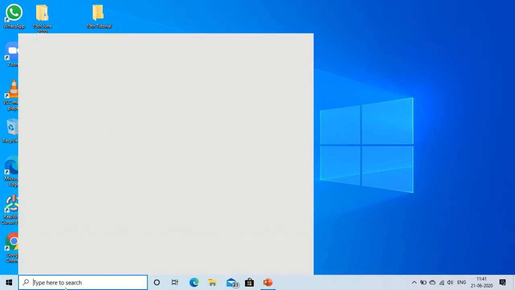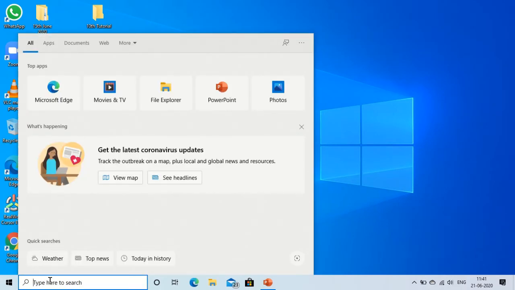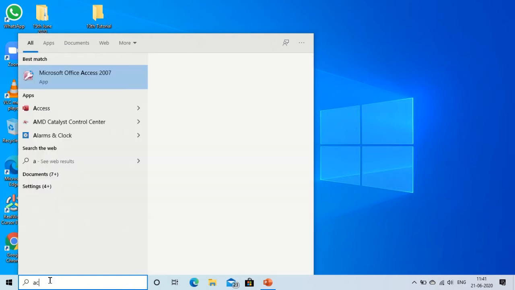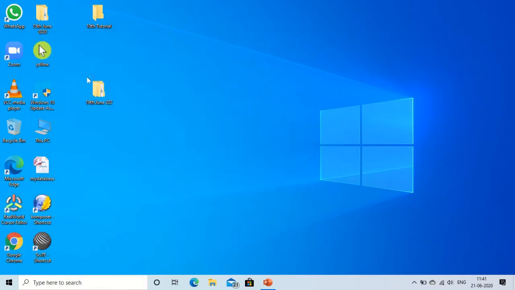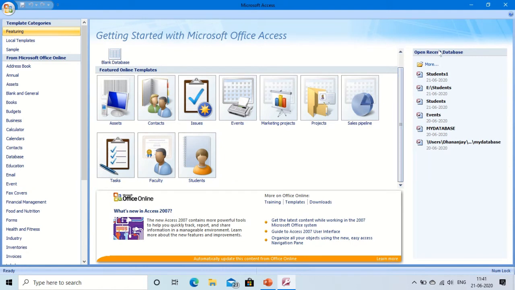Click on the start button or click in the search button and write the name of the software, that is Access 2007. You will be seeing the list. Click here and on the right side you will see the list of databases which you have already created. If you are not able to see it from here, then you can open it.